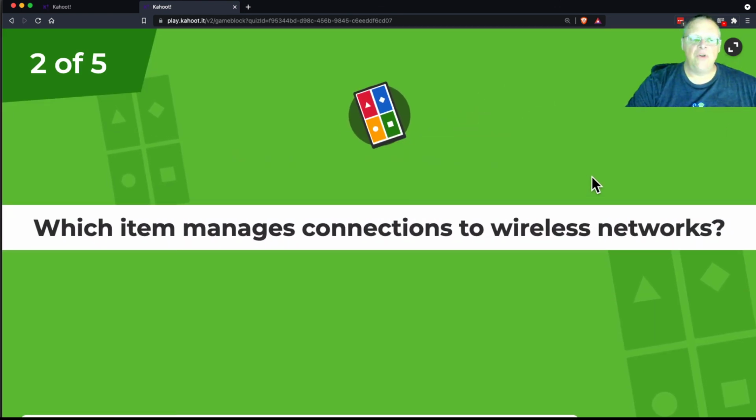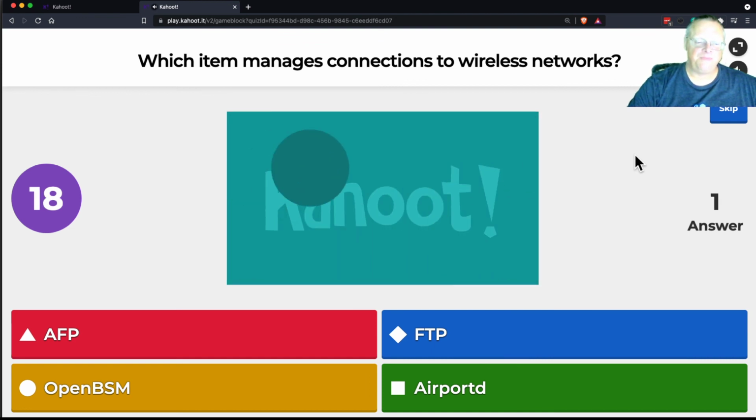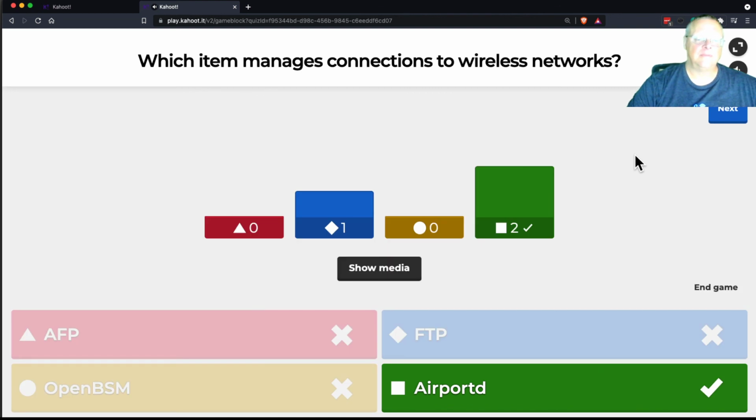All right, which one handles wireless networks? Airport?